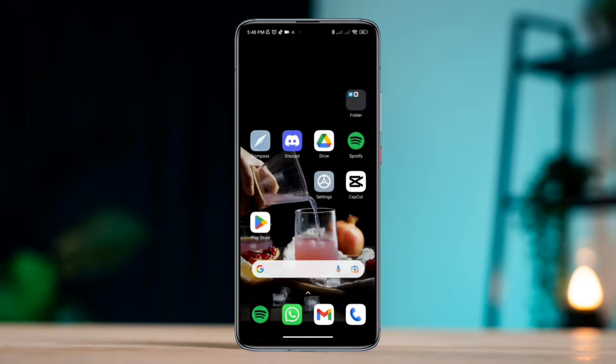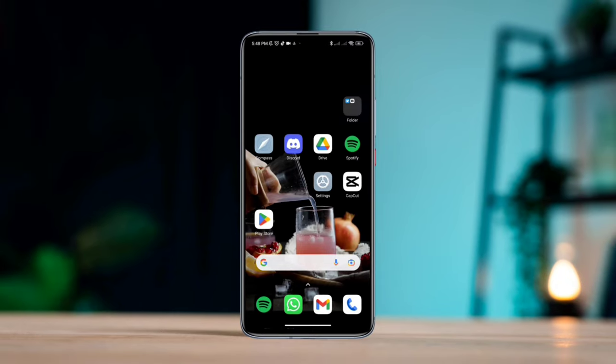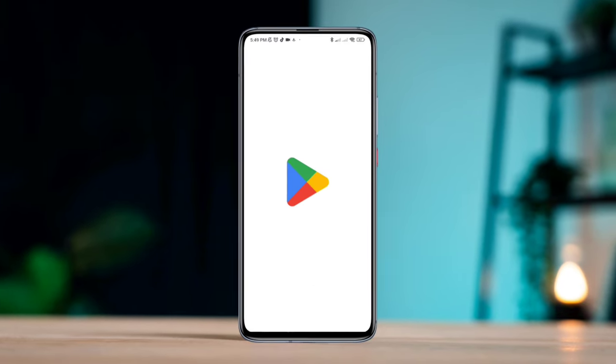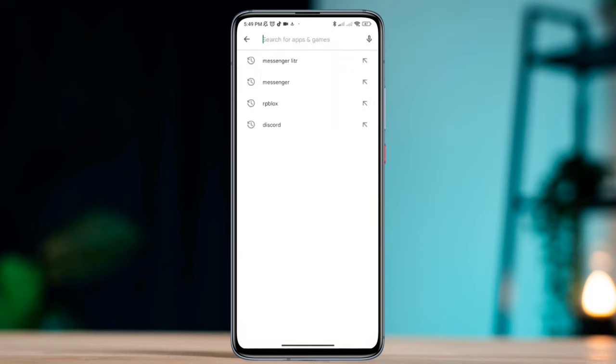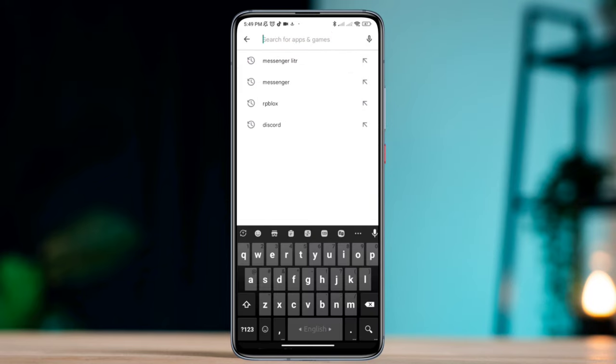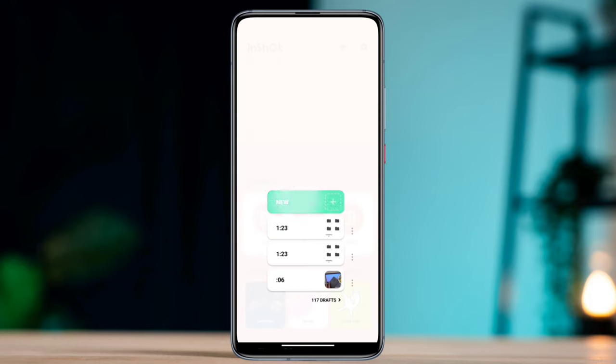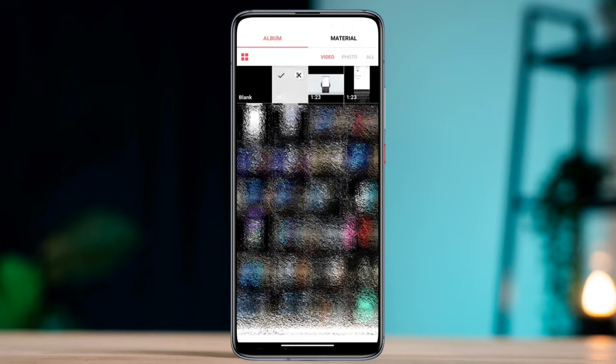Now to reduce the size, you can either use a computer or open up your Google Play Store, or you can install a converter. For me, I'll look for InShot, which is easy to convert any files you might like. Now add that video which was taking a long time to compress on CapCut. Now set your frame.